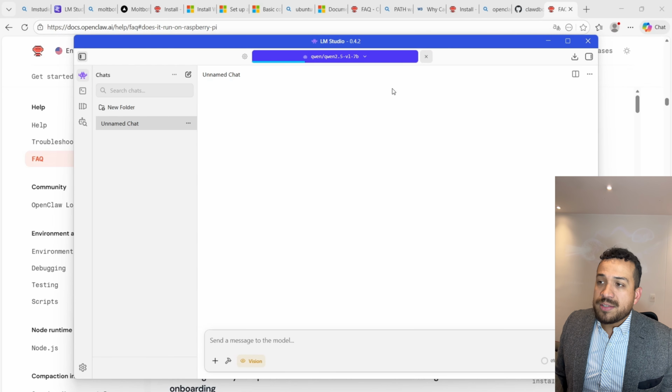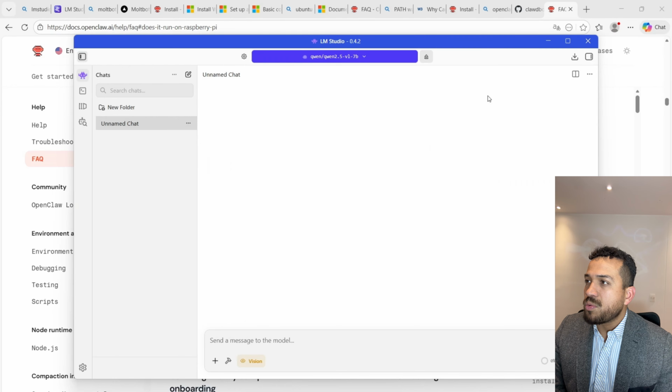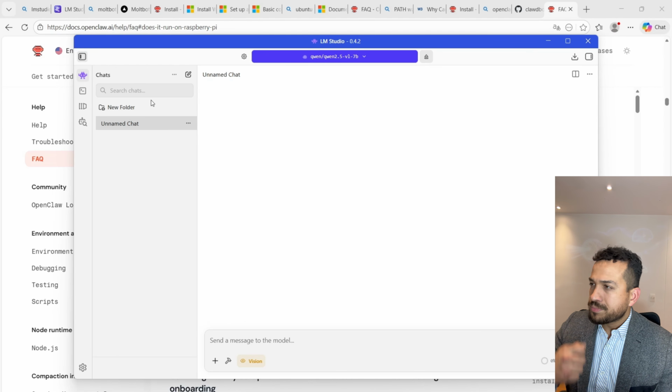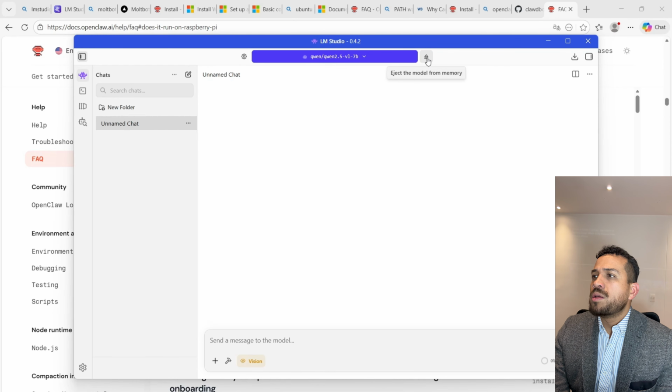Let me check something. Yeah, we will go here. We will click right there. Give me one second. Okay, eject the model from memory. Now we want to bring our Qwen model to our network, okay? So we need to wait a little bit more. We are trying to identify what the next steps are.